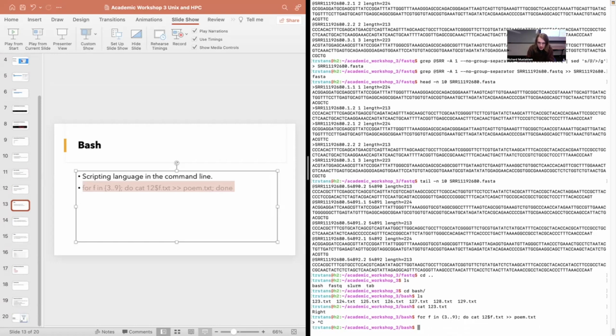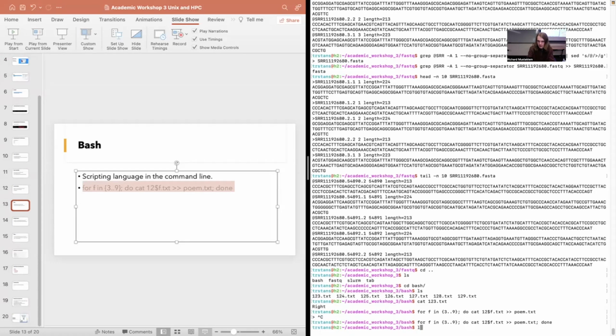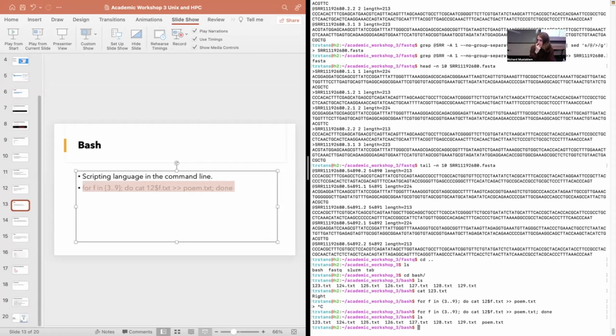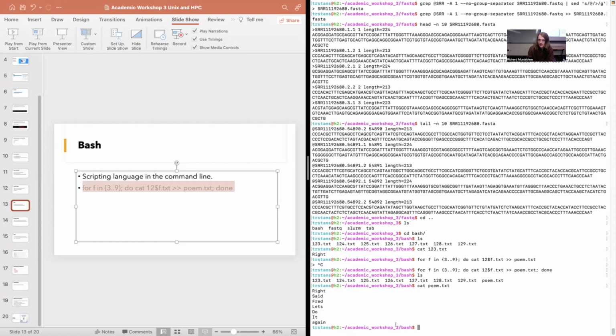Actually, I messed that up. So we do, and then we gotta do done. So it's done it. We have our poem. You can see how fast that was too, a lot faster than any single person. So right said Fred, let's do it again. That's a very old British nursery rhyme.